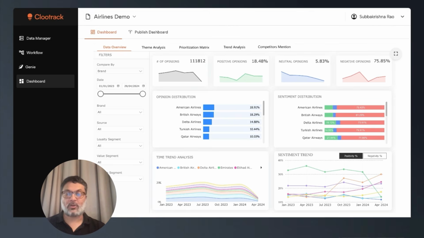With the Clootrack Neo platform, this gap can be filled and even external data can be segmented based on business logic and context. Clootrack Neo uses generative AI in its intelligent workflow module to achieve this. In this video, I will demonstrate how external data gathered from review sites like TripAdvisor, Google Reviews, and others can be segmented using business-specific context based on prompts. The data is about airline companies around the world.